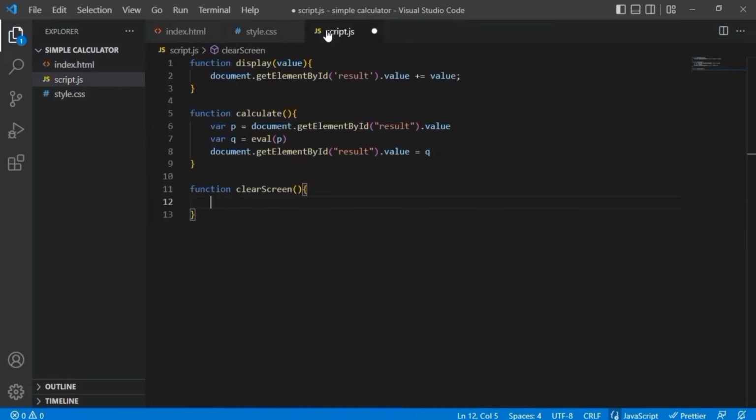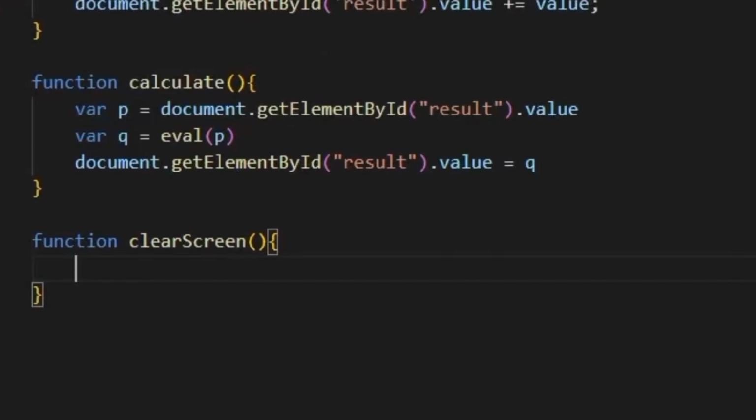Okay, so before we create the clearScreen function, let me explain the new function that you can see in my code now, the function calculate. With the function calculate, I have var p equals document.getElementById result.value. I'm sure you understand that by now. It's just getting everything the user must have written. So next I have var q equals eval of p.